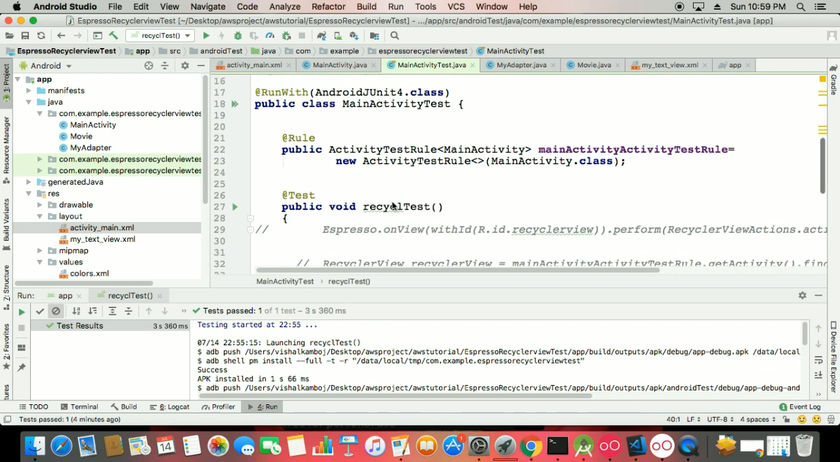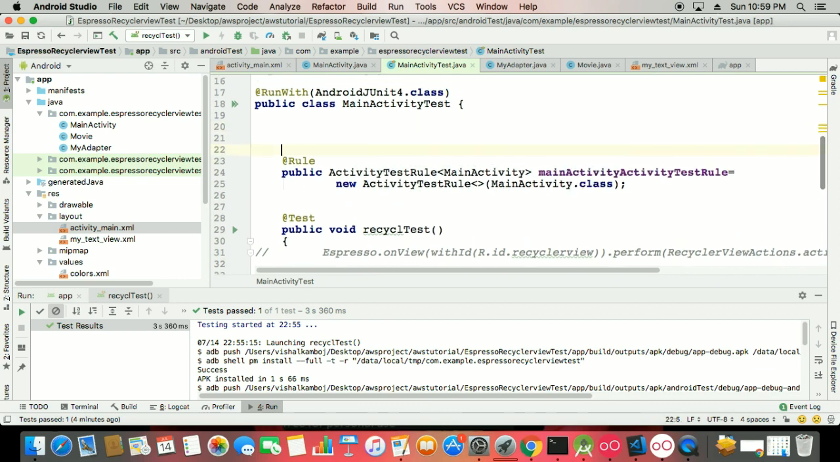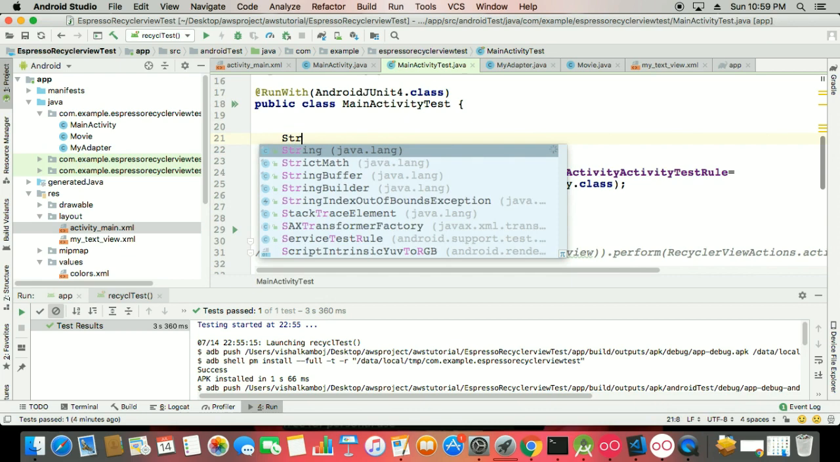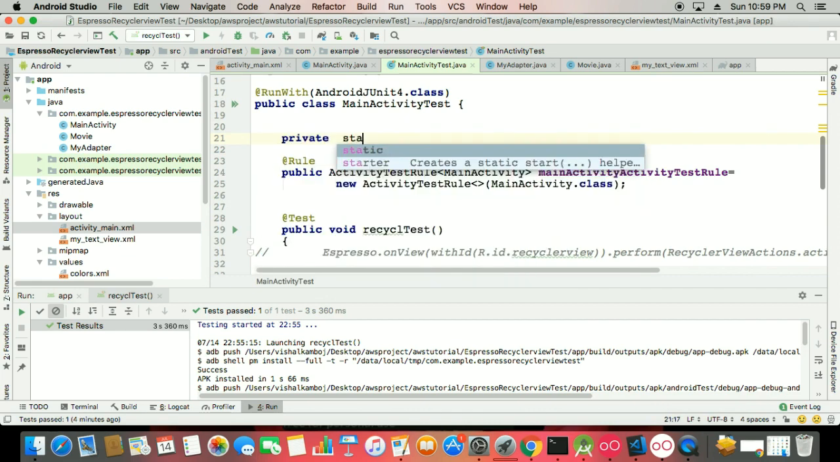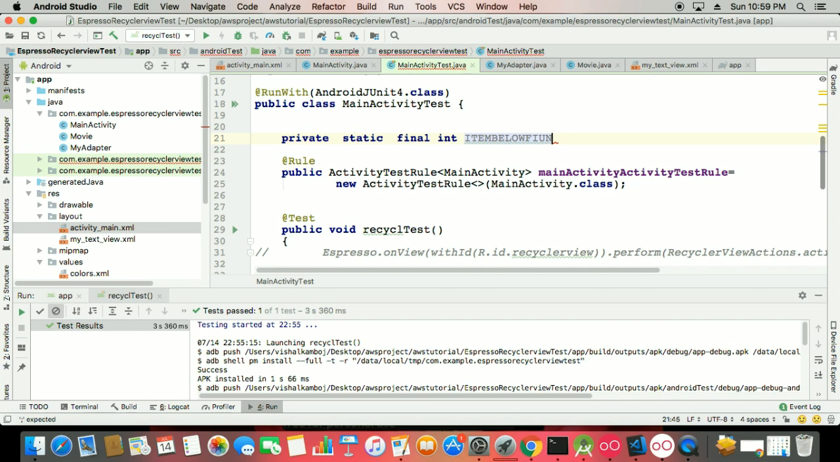Okay, so for the string cross checking, we need a string. You can do that. Make a private static final int item, which means the item below, find in list, or whatever you give as the name of that.